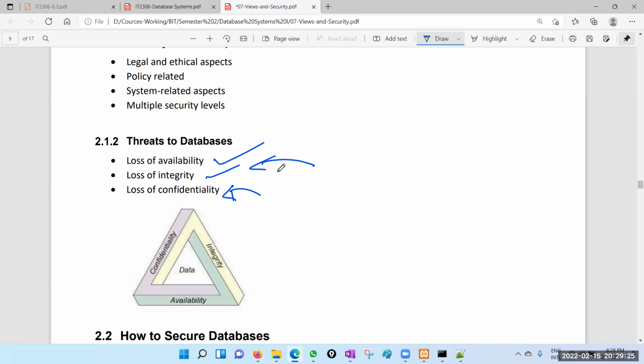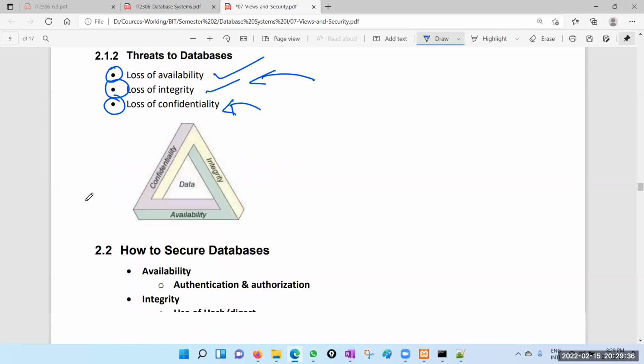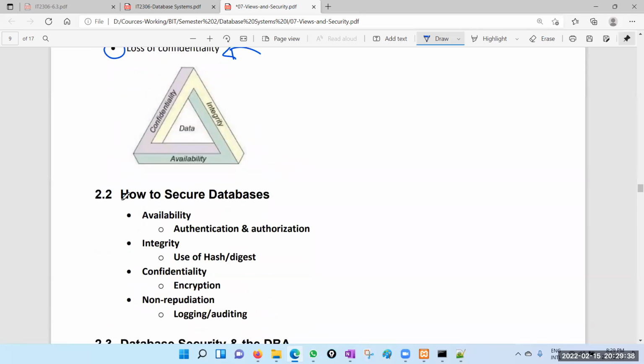So therefore we have to make sure that the resources are available, resources are not changed, integrity, and of course confidentiality. Okay. So how to secure a database? Of course, we have to do those things at all levels, because if it fails at one level, your system has a security issue. So we have to make sure that at every level, these things are guarded.